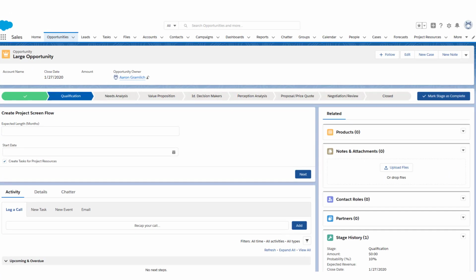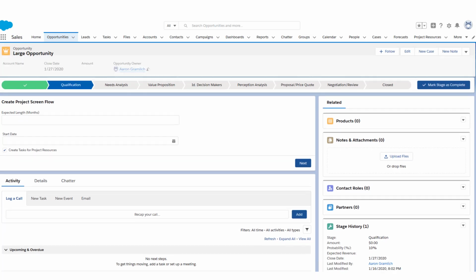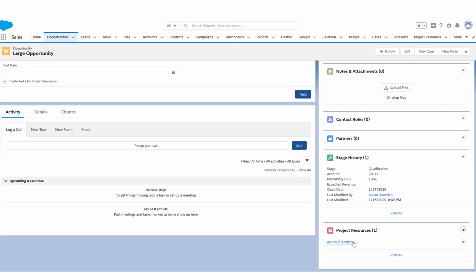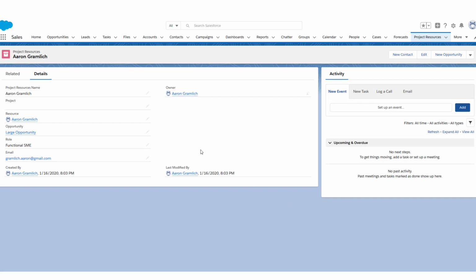Before we get started, I want to show you what this is going to look like from a user standpoint once we're finished building out the flow. So I'm on an opportunity. If I scroll down, we can see in my related list that I do have a project resource. That's going to be me. If I click into this really quickly, I can show you that the project field is blank right now. So there is no project created for this project resource. That's one thing that we're going to be doing in this flow.